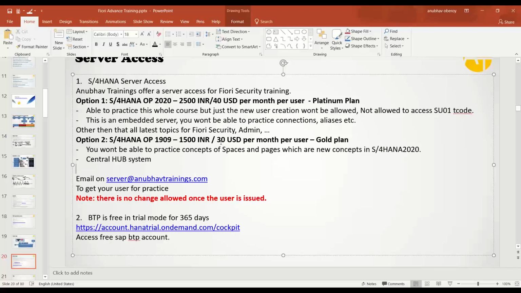Then coming to BTP, BTP is free. You can take a free trial on SAP BTP for 365 days. It's absolutely free to learn Fiori on Cloud.